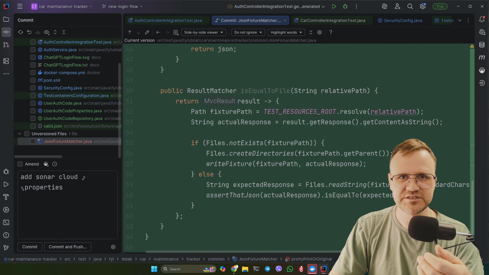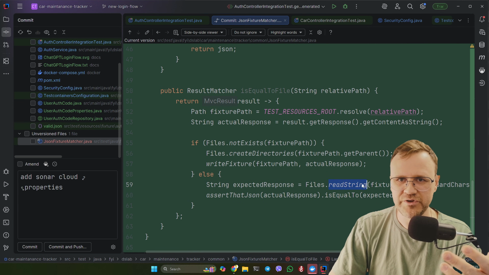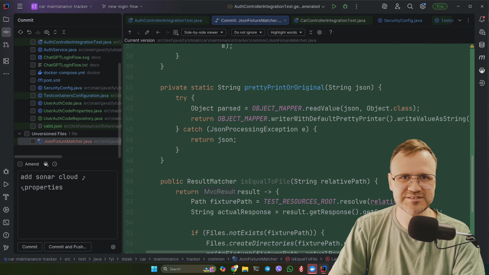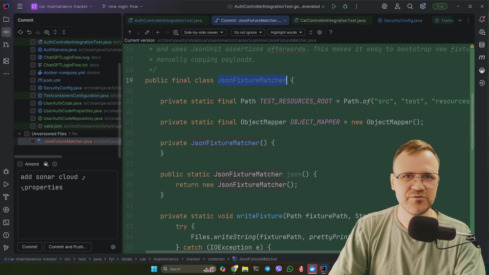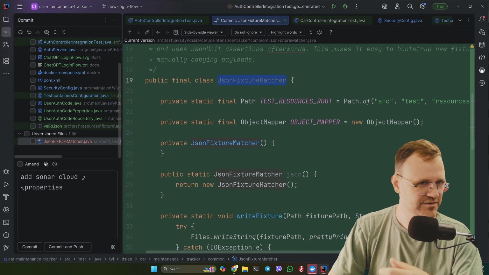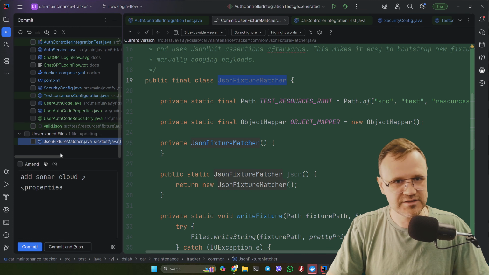This is the first execution. So if the file does not exist, I just create all the directories and write the file here. And during the second execution, I am reading from the file and comparing the response. So this is the simple util file that I am going to use pretty soon, to speed up my development process a little bit.